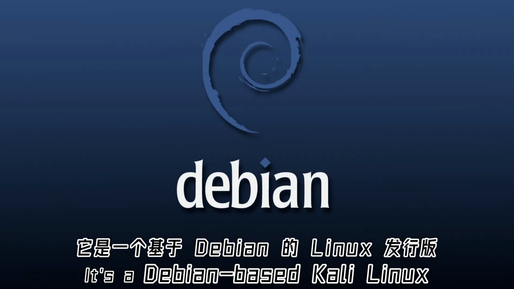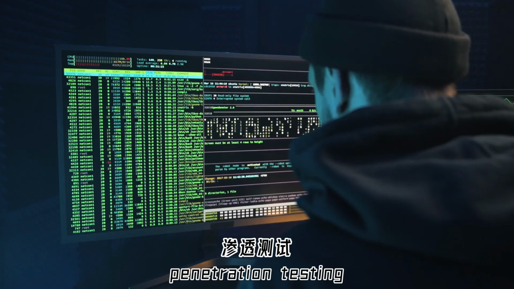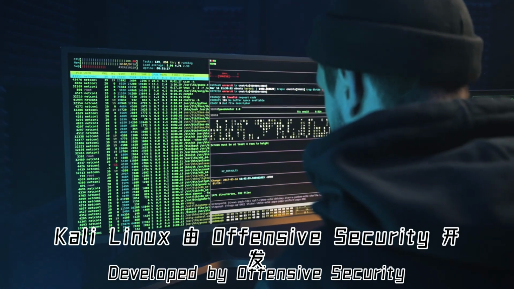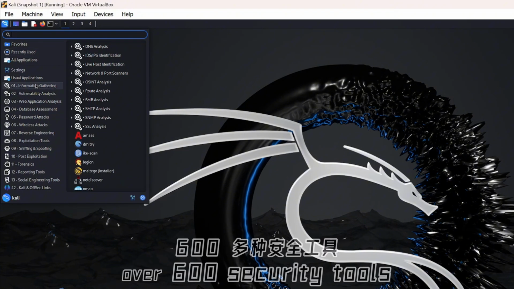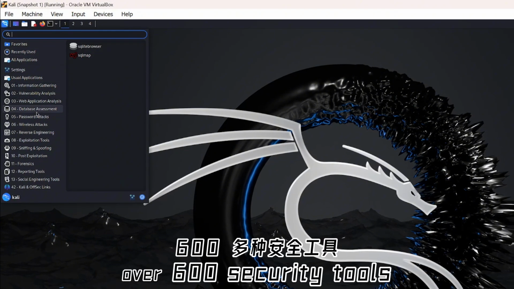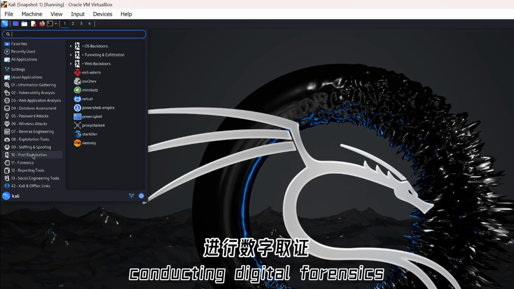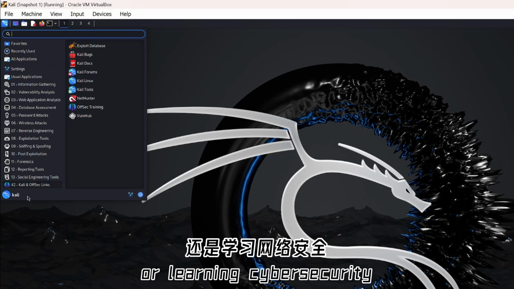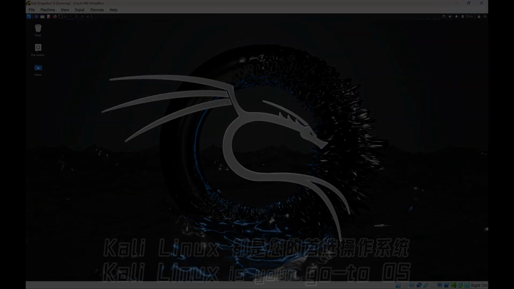It's a Debian-based Linux distribution for security auditing, penetration testing, and ethical hacking. Developed by Offensive Security, Kali Linux comes preloaded with over 600 security tools. Whether you are testing network vulnerabilities, conducting digital forensics, or learning cybersecurity, Kali Linux is your go-to OS.